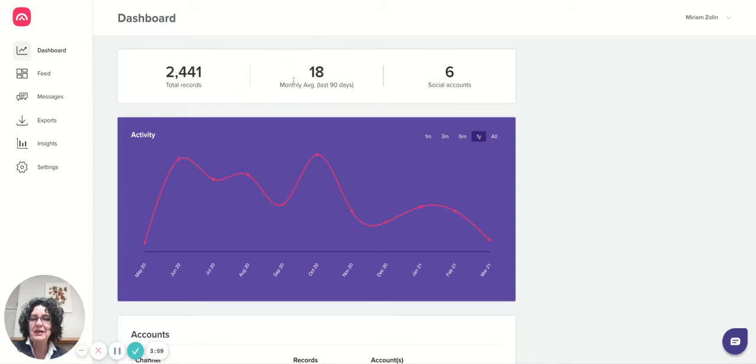Let's look here at the middle bit, which is the monthly average. Now, this is actually the number on which we calculate the plan you need to be on. The reason we average it out over 90 days is that, as you can even see from our tiny little graph here, there's fluctuation from month to month. That's perfectly normal. There'll be seasonal changes. There'll also be a social media campaign you might be running, or somebody on leave, or any number of reasons that an organisation's social media activity varies from month to month. So we do find that averaging it out over 90 days gives us a really good representation.